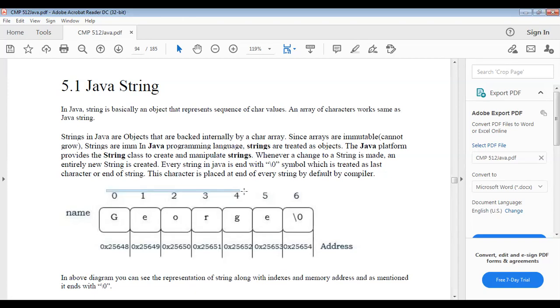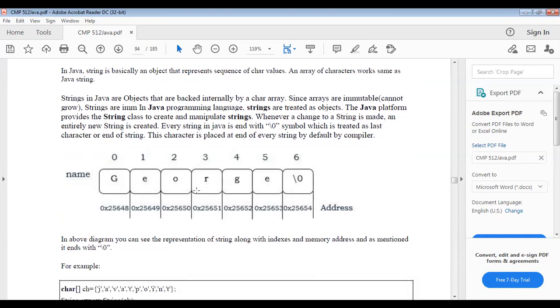It is the index of the string. In Java, string objects are mainly backed internally by a character array, and the Java platform provides the String class to create and manipulate strings. Whenever a change to the string is made, an entirely new string is created.